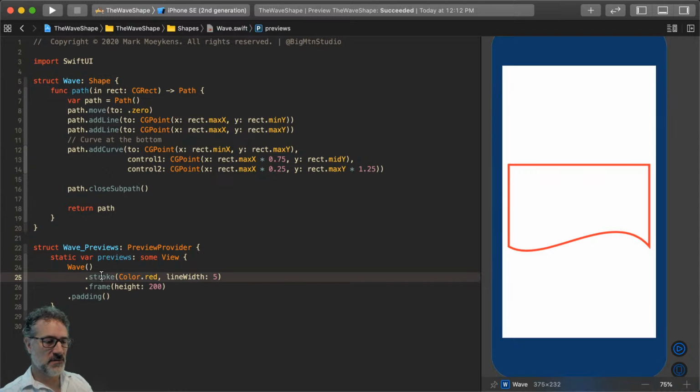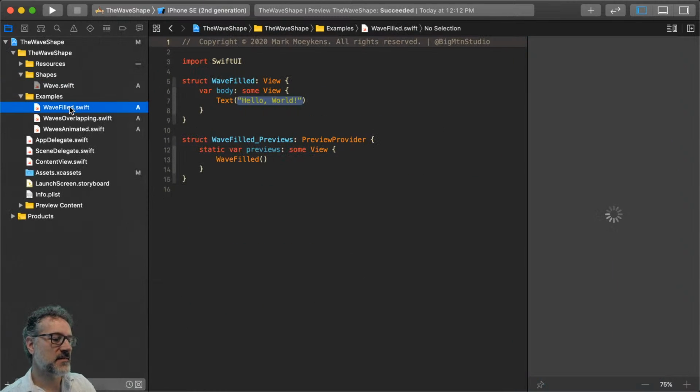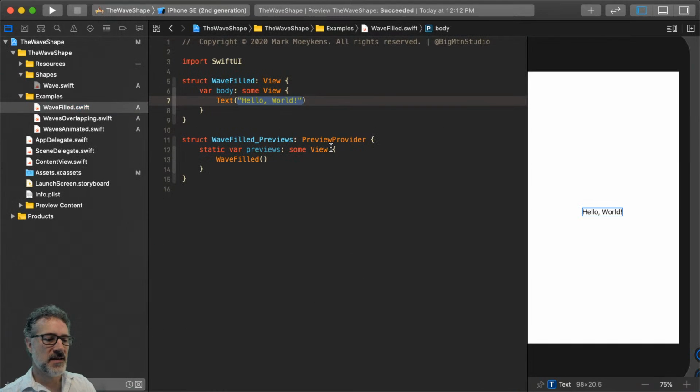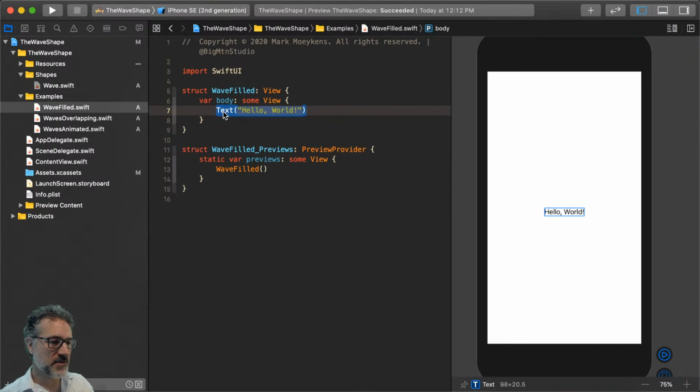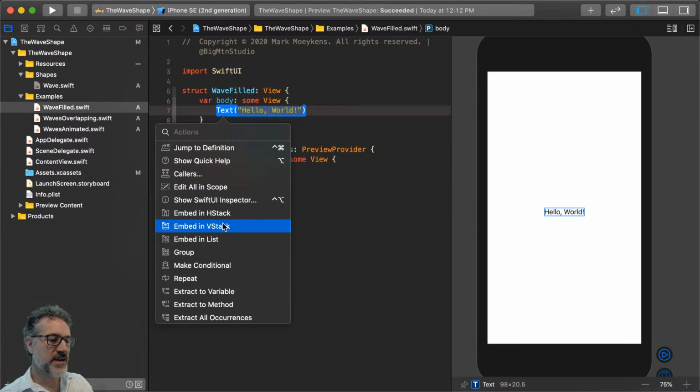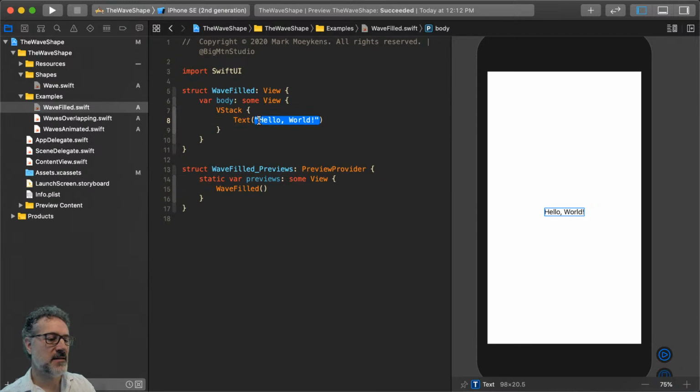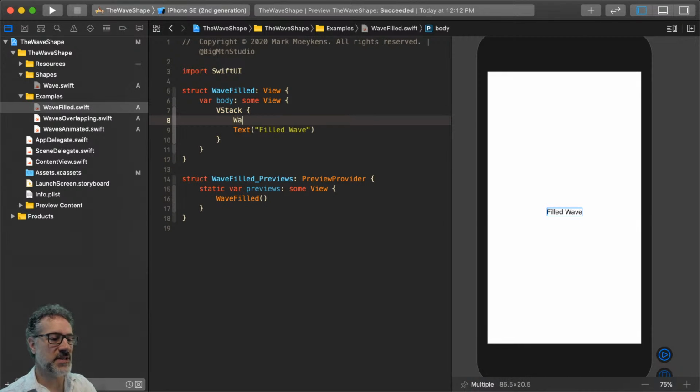Now, let's try using this here. Let's see what it looks like maybe in a UI. So we need to test this. We're going to go to our wave field here. And how might you use this object? Well, what I'm going to do is create a VStack. I'll just leave text in here. I'll just say this is a filled wave. And we're going to add a wave to the top here, like that.